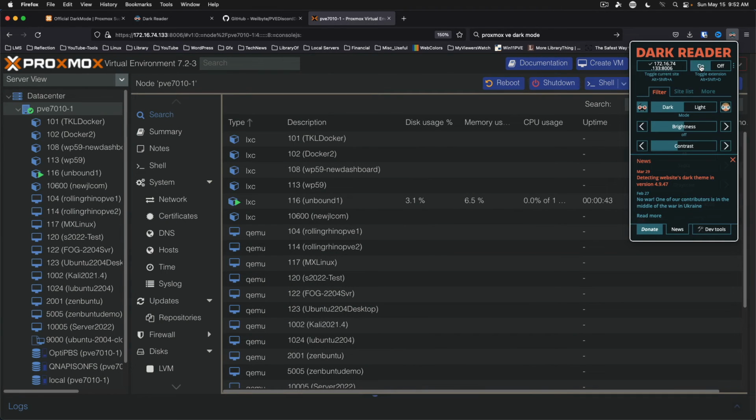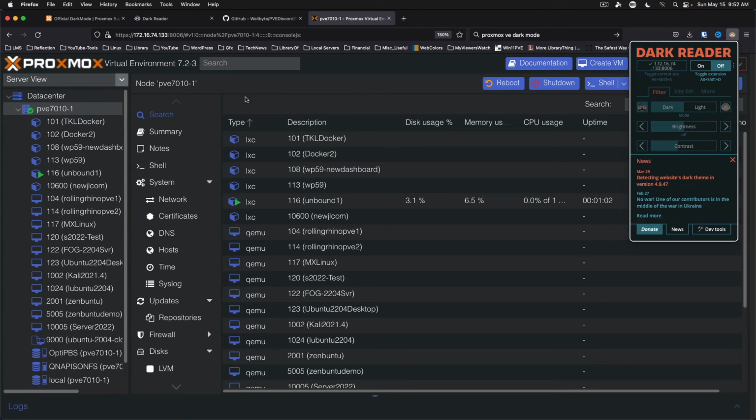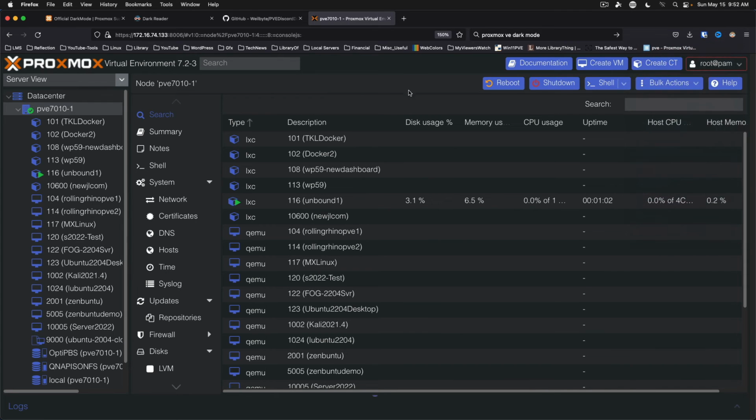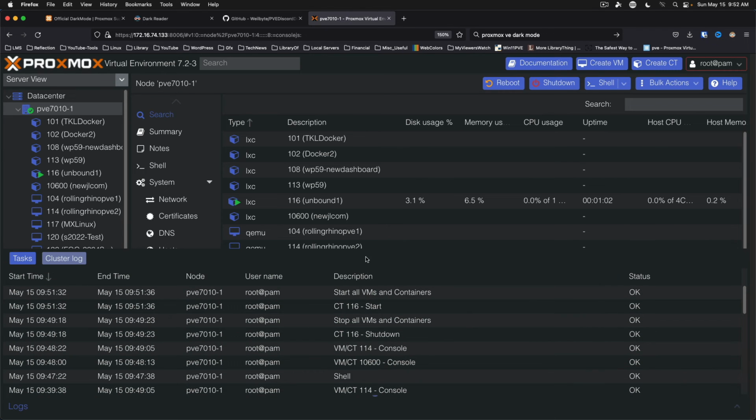And honestly, I almost like the Dark Reader a little better if it weren't for the fact that it had to be installed as a browser extension. This Proxmox Dark Mode script is very usable, and it is definitely easier on the eyes.